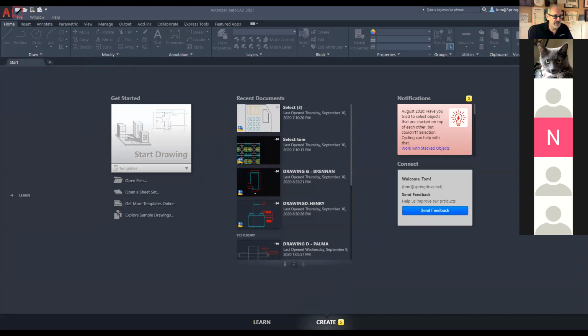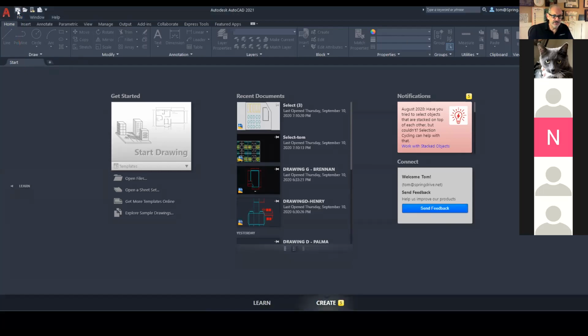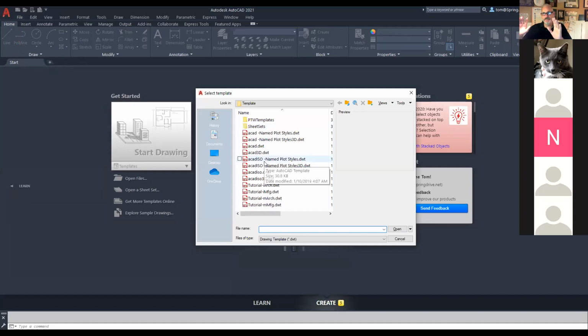You could also get it by going to the application menu and getting new off there, but you're going to use new. So we're going to start new, and once we start new, it asks us for a template. This is normal AutoCAD. Now stop, full stop. We talked about a template. I said that I've made some templates for you, and I have.